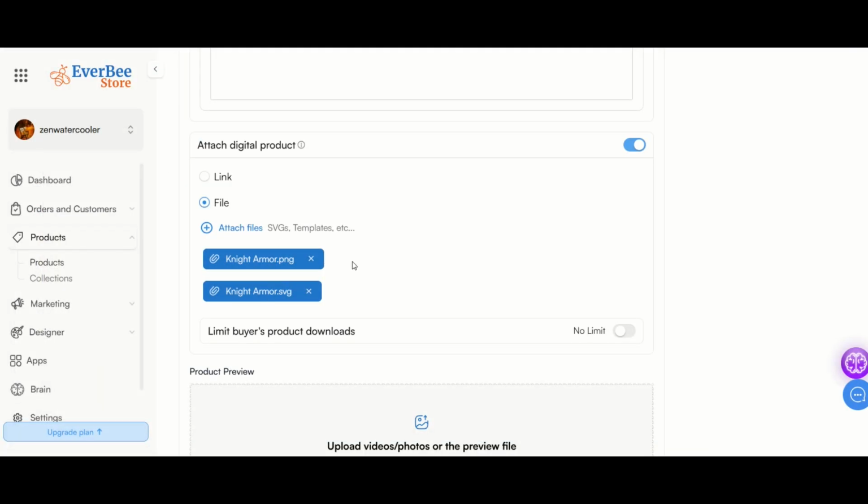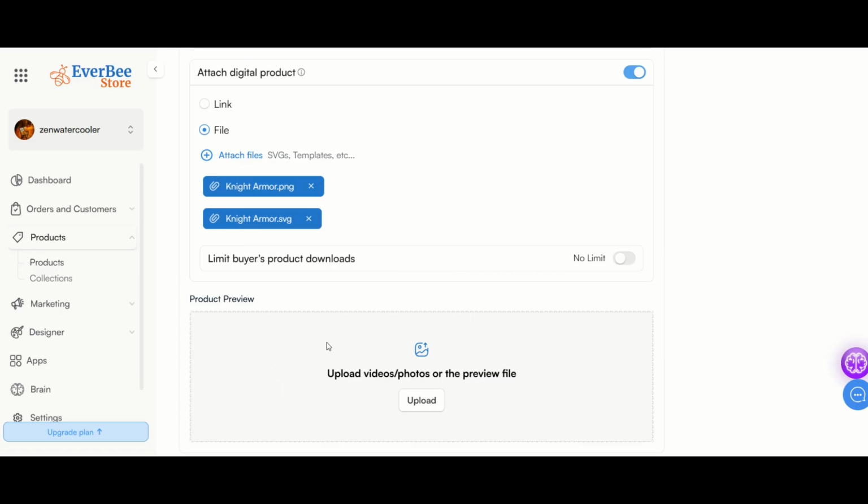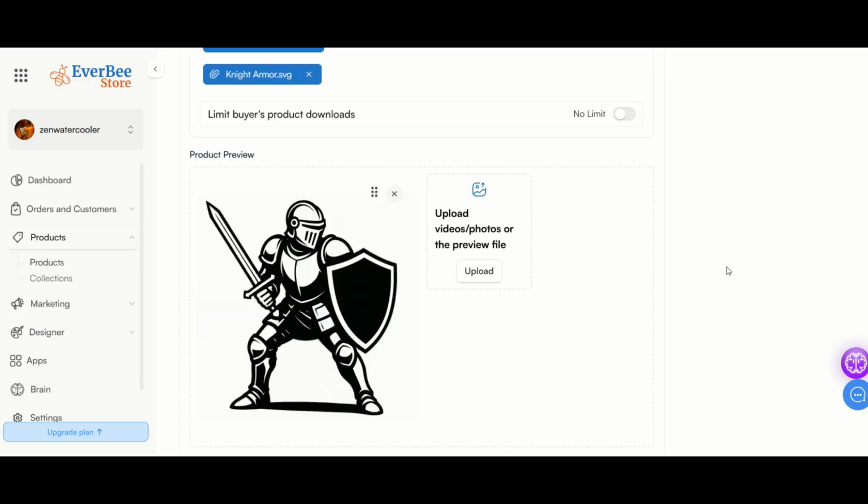So I've got two different files, just double check that your file extensions are correct. Here's my PNG, here's my SVG. And now I can put in a product preview, which is like a thumbnail. Okay, so I've uploaded this.